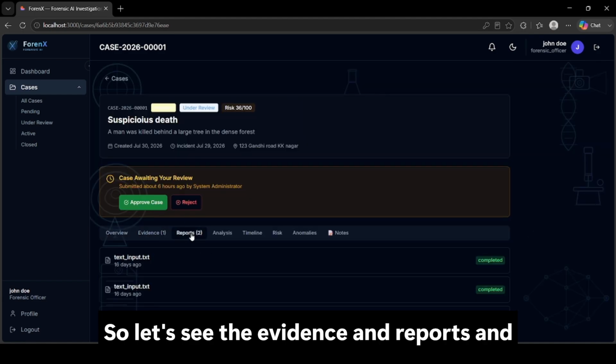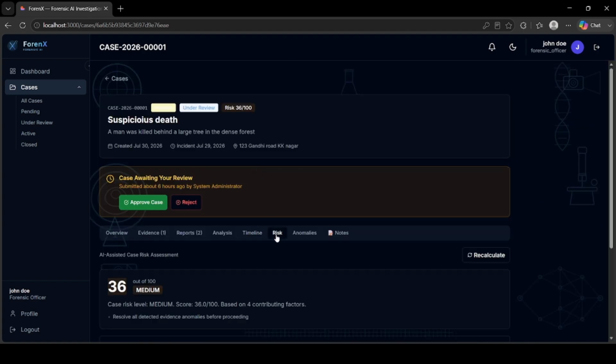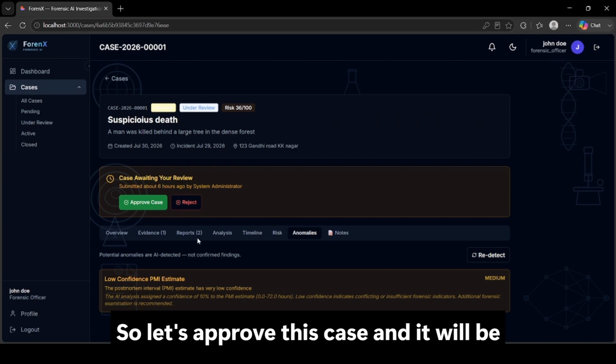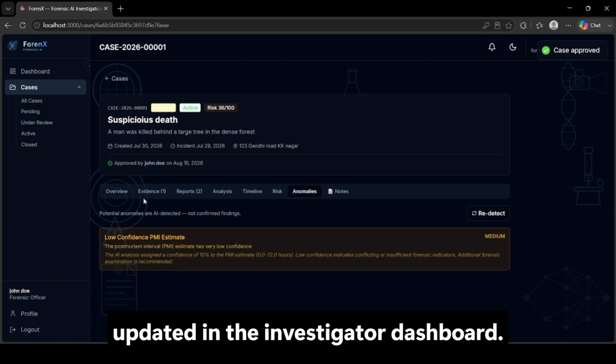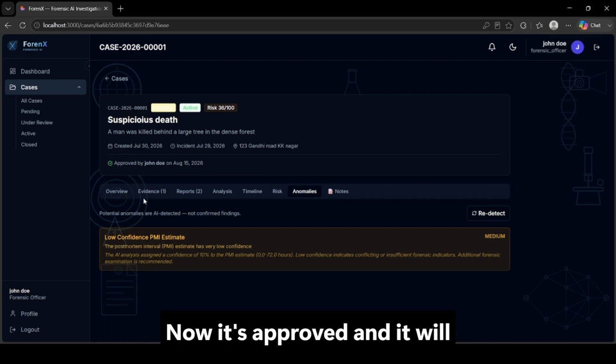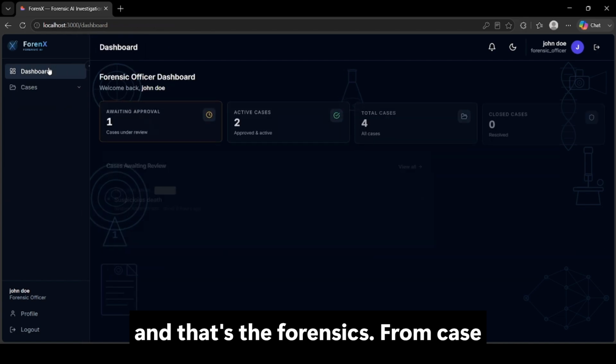So let's see the evidence, reports, and analysis. Everything is right. So let's approve this case, and it will be updated in the investigator dashboard. Now it's approved, and it completes the investigation workflow. That's how ForenX works.